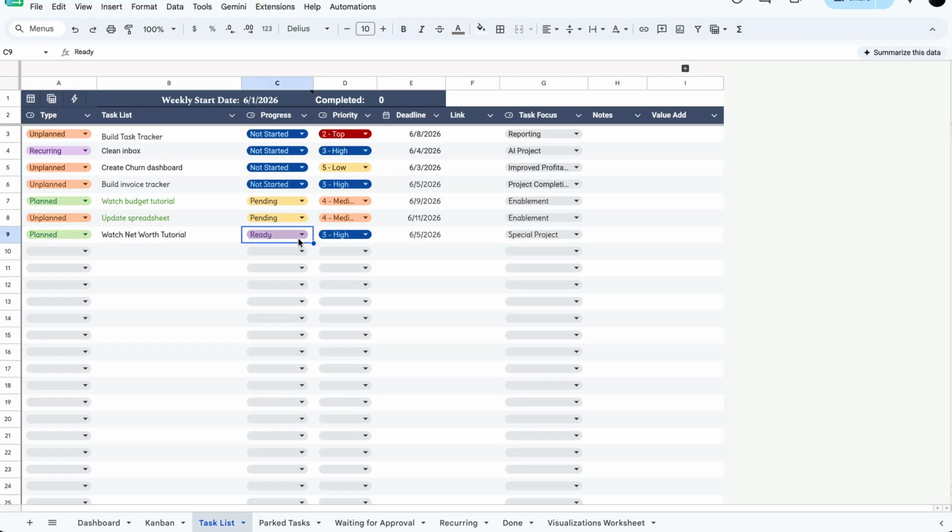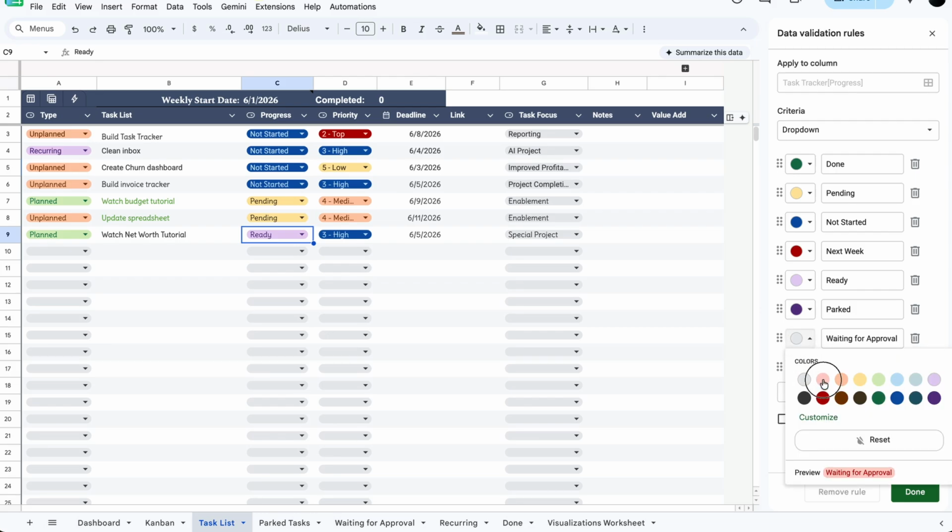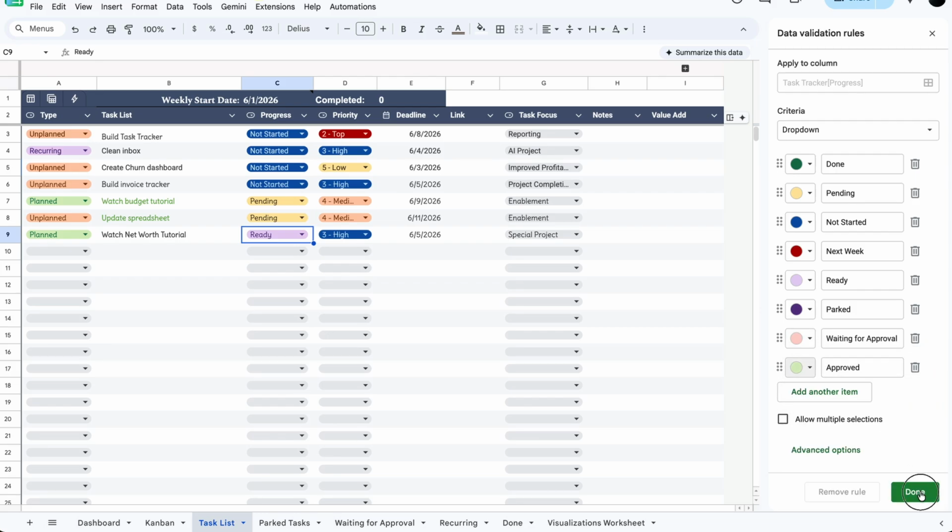On the task list, let's click into the dropdown and add waiting for approval and approved. Approved will send it back to the task list. We'll add some color to the dropdowns and press done. Now all we have to do is edit the automation code.